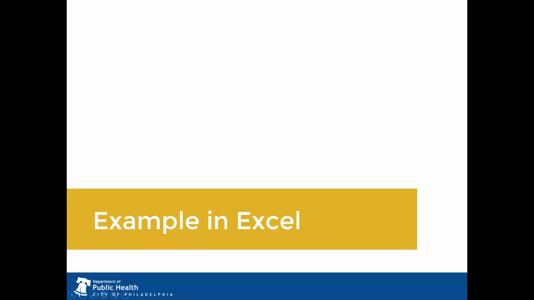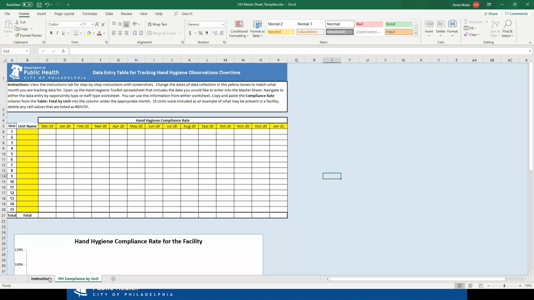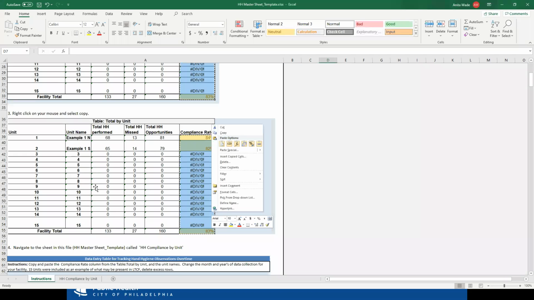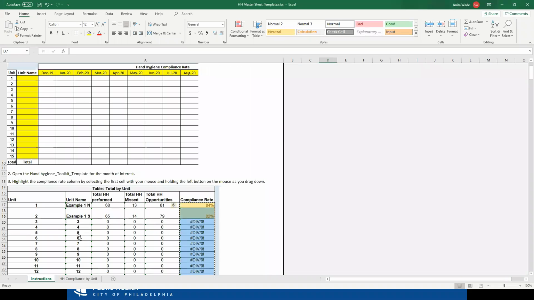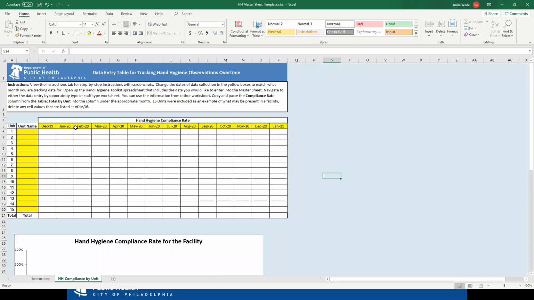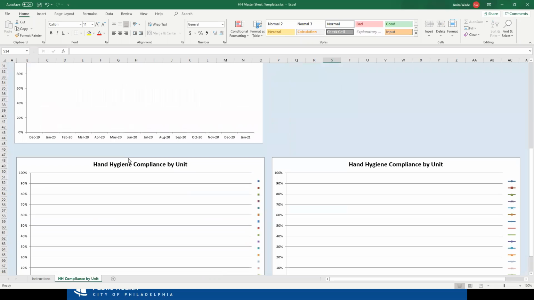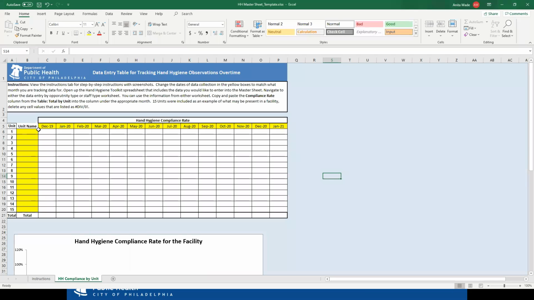But to show you this form in Excel, it's right here. The first page includes step-by-step instructions, just like I went over, for how to copy and paste it into this form. But you have your form that would include your hand hygiene compliance rate and a graph for the facility, and then by unit with bars and by unit with a line graph.